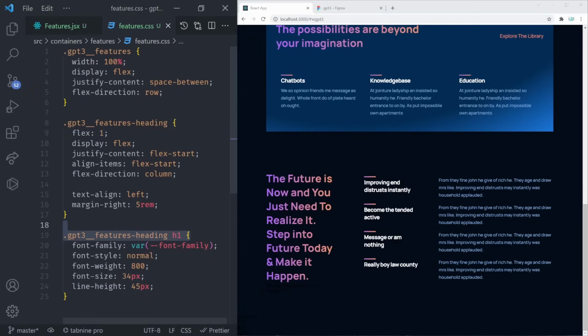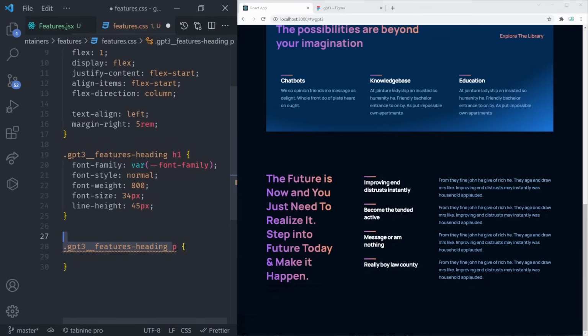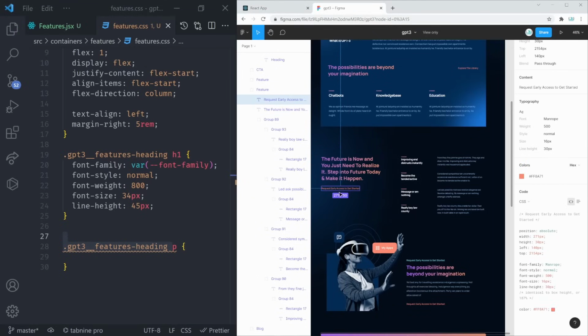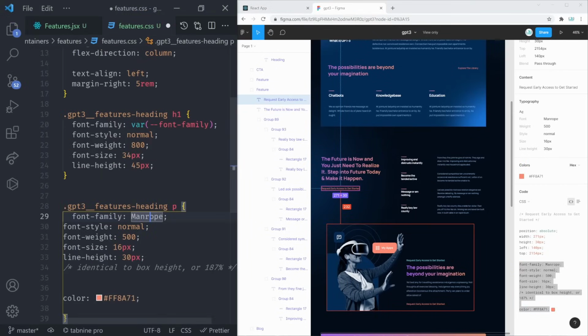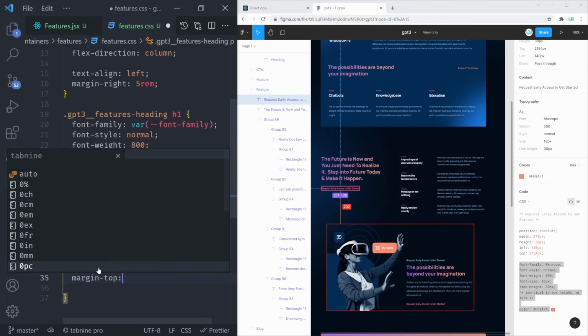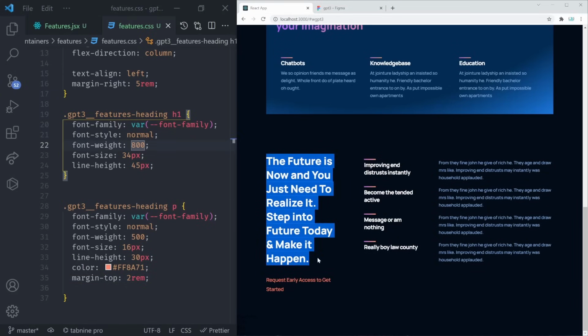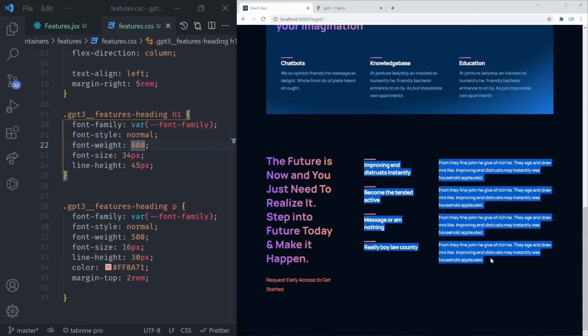Now let's copy this line and paste it here as well. This is going to be the paragraph styling. So we can go back, copy the paragraph styles, and simply paste them in here. Again, for the font, we're simply going to use the variable. This is all right, and the color seems great as well. The only thing I'm going to add is margin-top equal to 2rem. Now, if we go back, you can notice that this aligns great with this title right here, and we have all of the features on the right side.